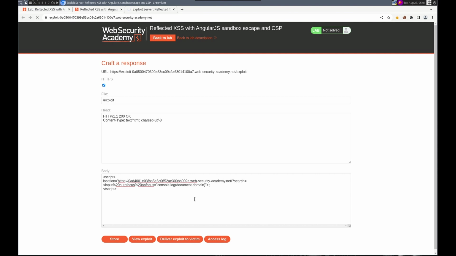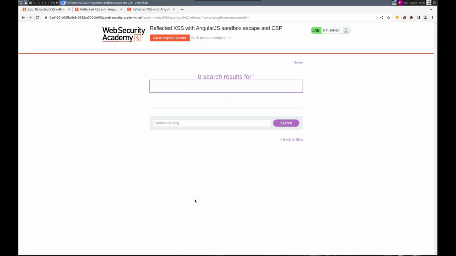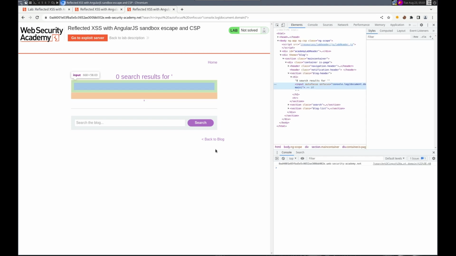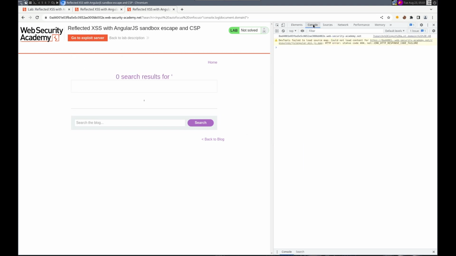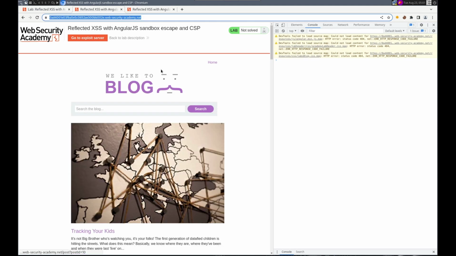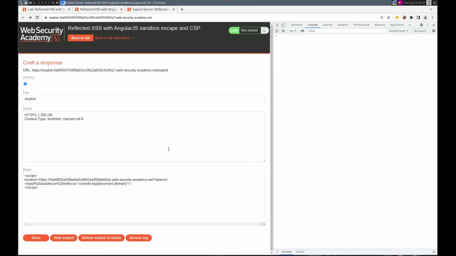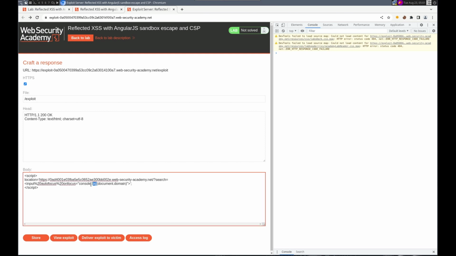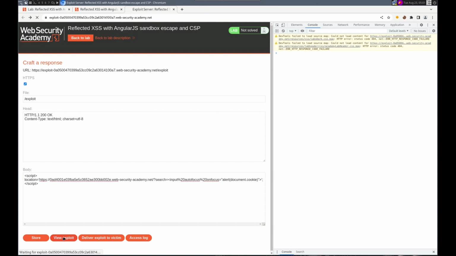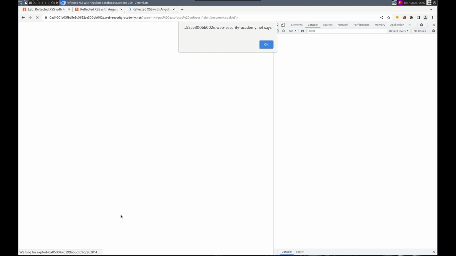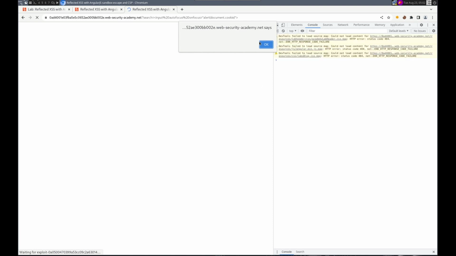view exploit, inspect, console. That, look, that freaking looked like it worked. So we just need alert here and document dot cookie. View exploit. Look at that. It worked.